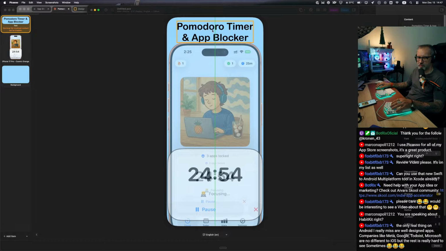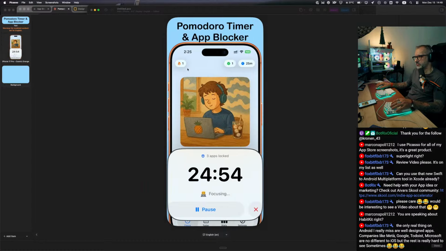Now let's move it a little bit up. Too high. A little bit too high. Don't jump. Stay here, right here. Pomodoro timer and app blocker.